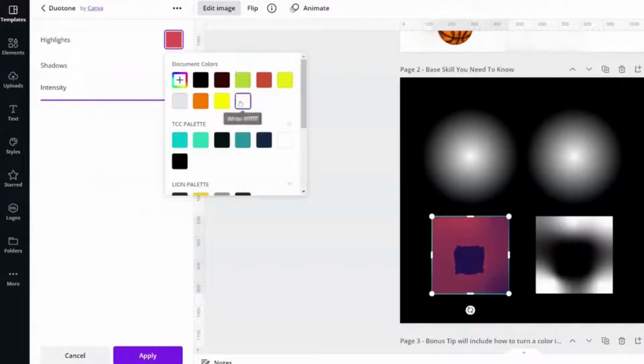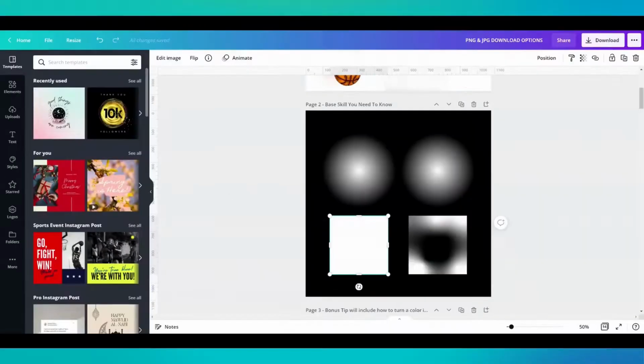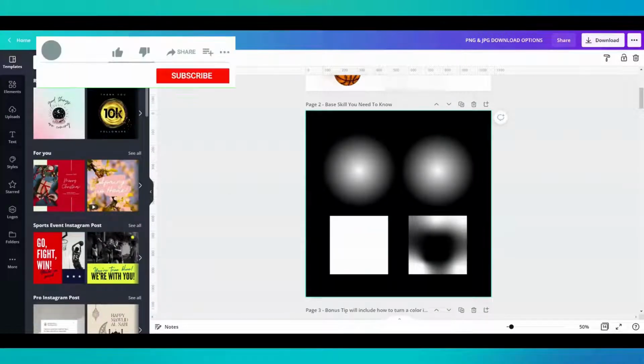We will change the highlights to white and the shadow to white. I clicked apply and now I wait. I wait for it to finish processing.